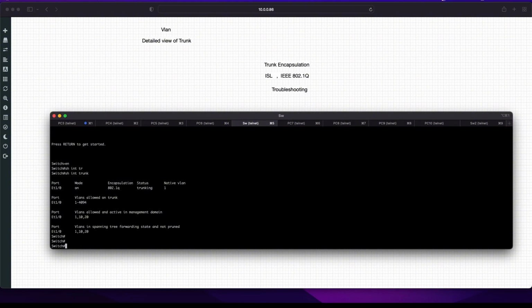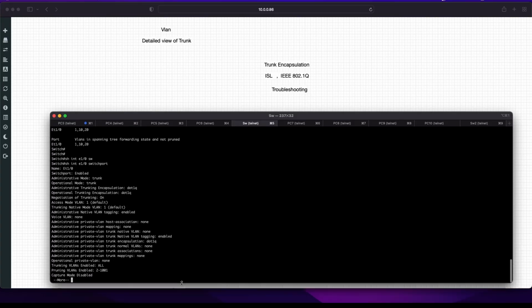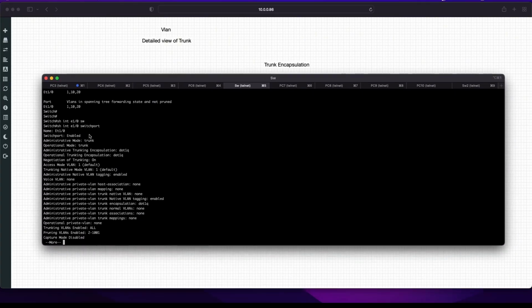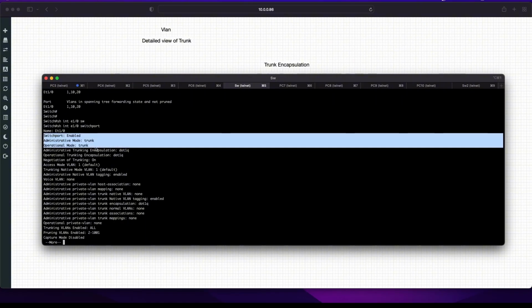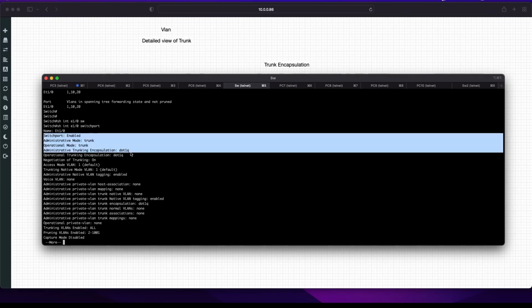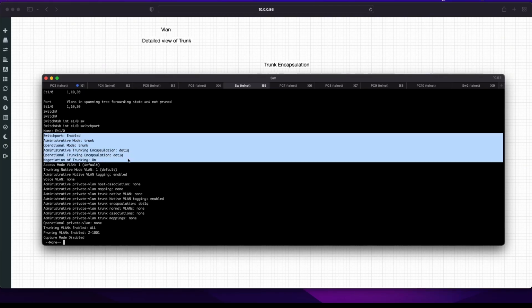And if you want deeper information about the trunking, you can use show interface Ethernet 1/0 switchport. As you see here, we have detailed information about the trunk. The switchport is enabled as a trunk. The administrative mode is trunk. Operational mode is trunk. Administrative trunking encapsulation is .1Q. The operational trunking encapsulation is .1Q, and the negotiation is on. So these are the important things which have to be noted.